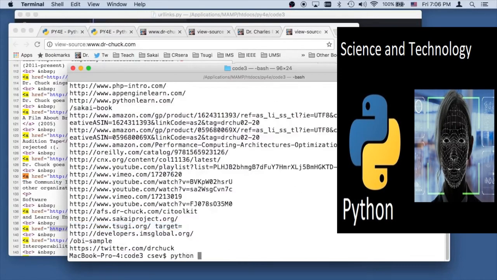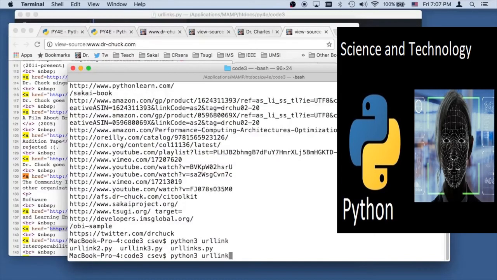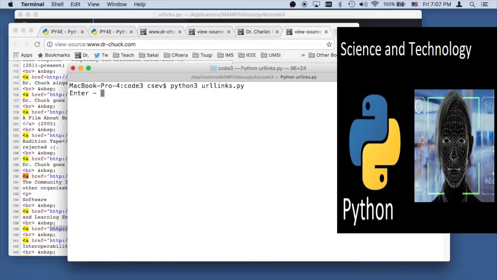If we do python3 urllinks.py and do the easy one, http://www.dr-chuck.com/page1.htm, we will only see one.